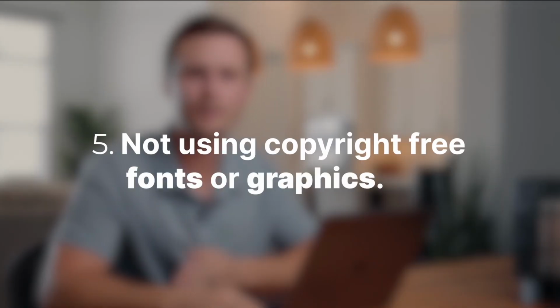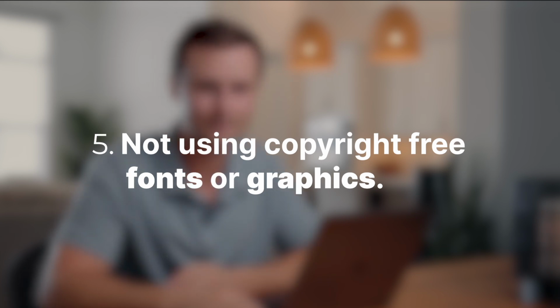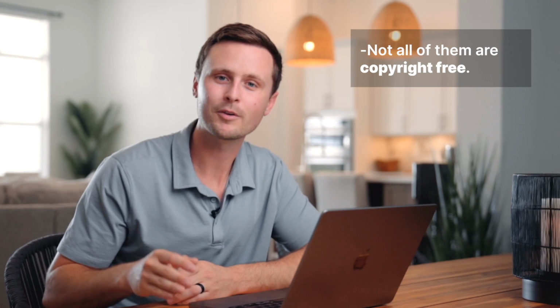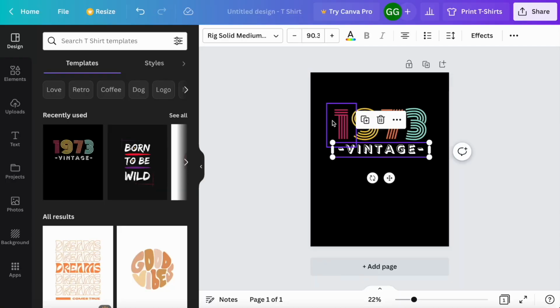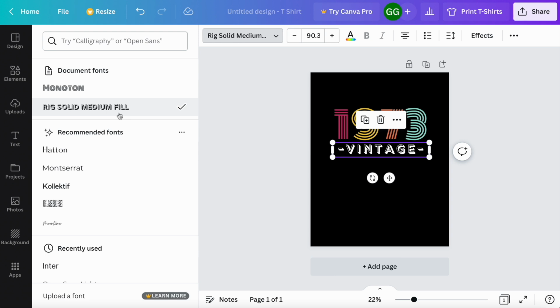Moving on to the fifth mistake, and that is not using copyright-free fonts or graphics in your designs. Now, there are a million different design tools out there that you can use to create t-shirt designs for print-on-demand. The big catch here is that not all of them are copyright-free. So you may be using a tool thinking everything is great. You upload that to a print-on-demand platform, and either right away or down the road, it gets removed for copyright. You're wondering why. It's because the font or the graphic may have been copyrighted, and that tool that you used to create the design didn't say anything about it.